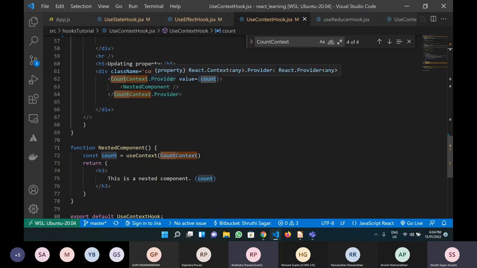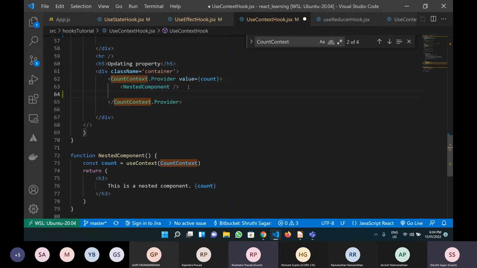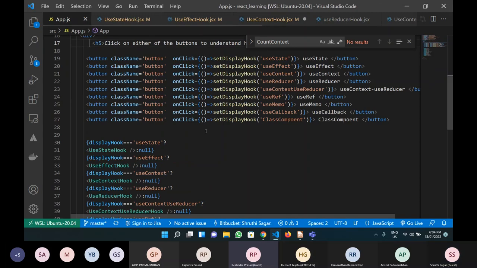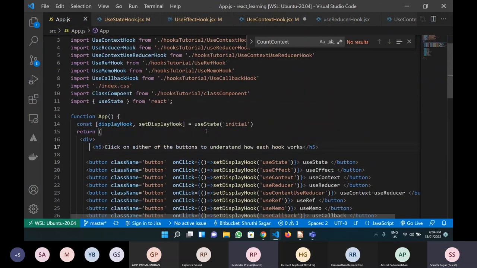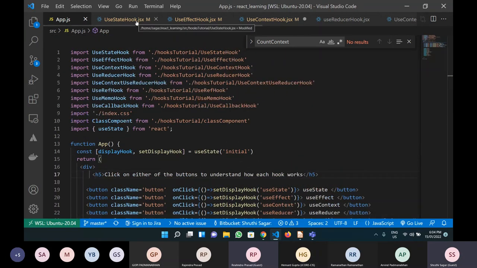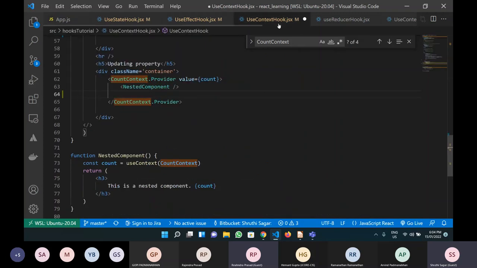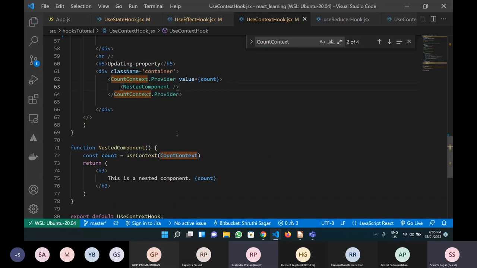So I can build n number of components below this, and I can just use it. In one of the applications we had React StrictMode. That is used as a parent context, and that is rendered to the whole application. So that is where we use the context hook.